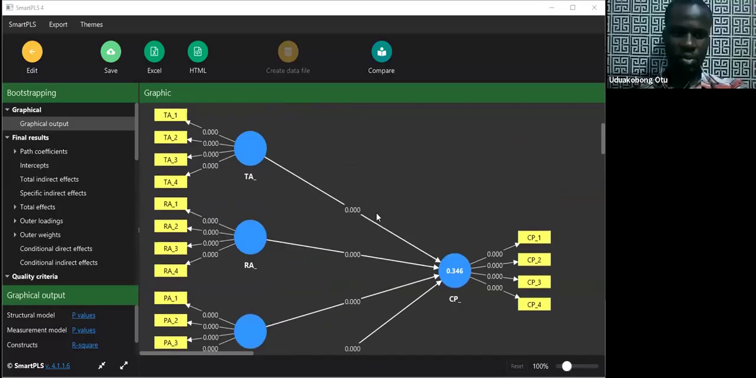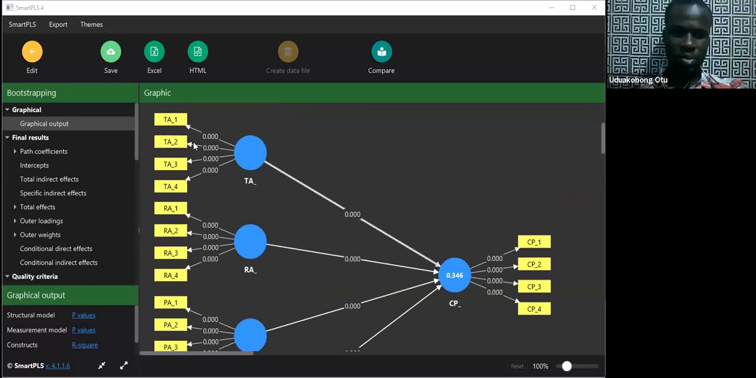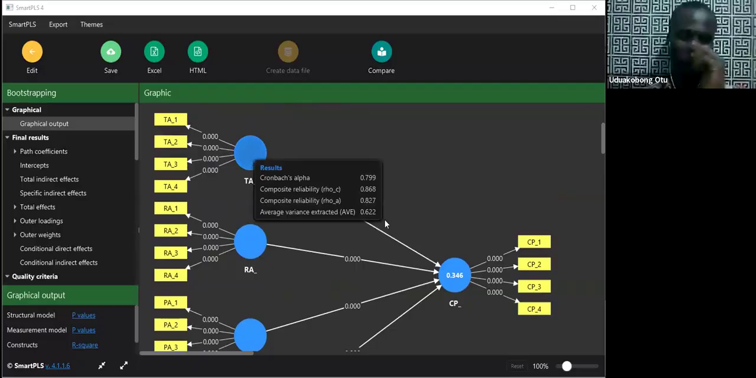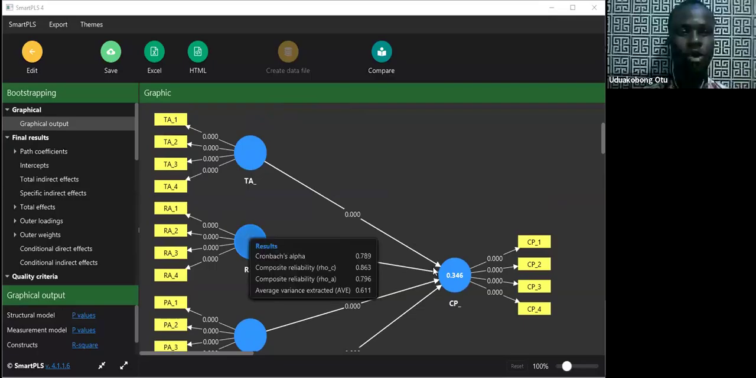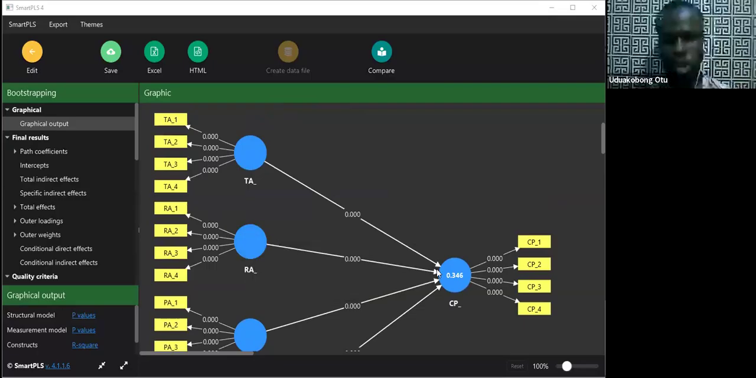So this is the model. Now, this is the p-value. Let me say, there is a significant effect of television advertising on consumer patronage. There's a significant effect of radio advertising on consumer patronage of that particular group.